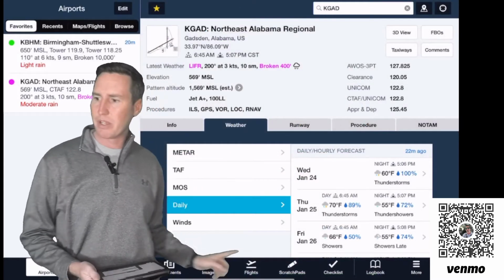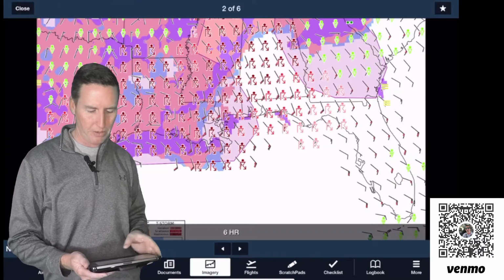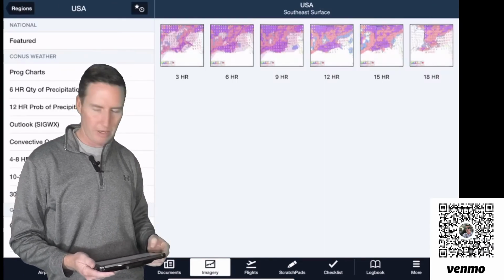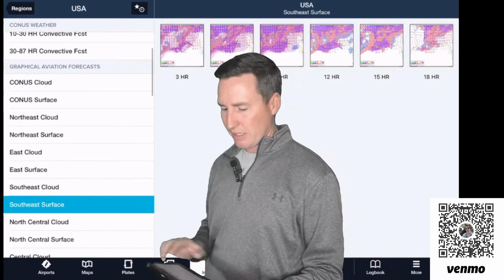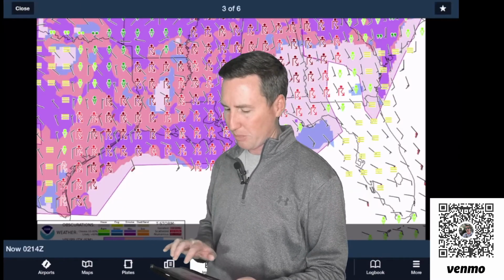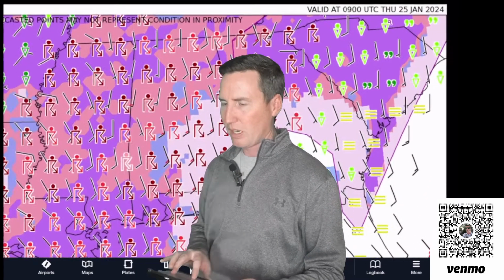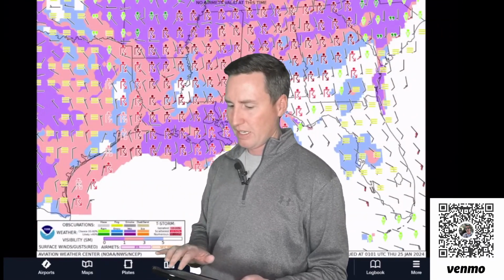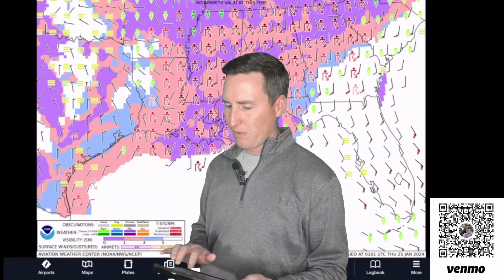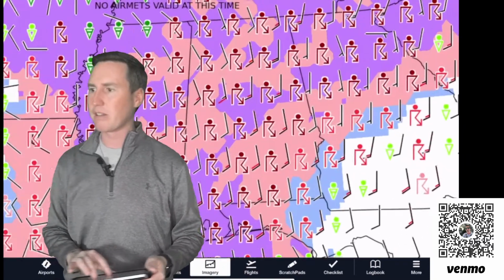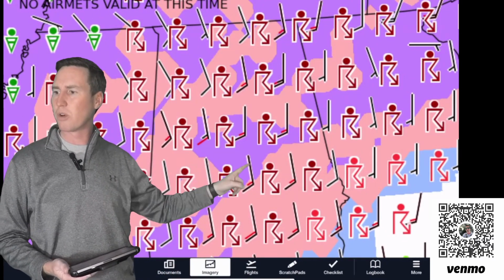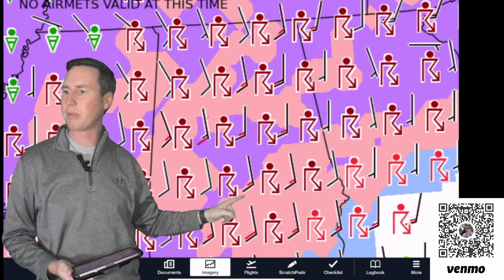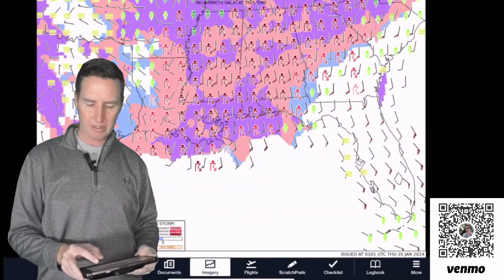And then the last thing, we're going to go here to the GAF. So we're going to go to imagery, and then over here to the southeast surface. I'm just going to pick one. I don't know which one this is. So that's valid at 09. That's valid at 12. That's valid at 15. So this is exactly what we're looking for. You can see here, okay, thunderstorms, really bad visibility. Remember we talked about this. Let's look at that.